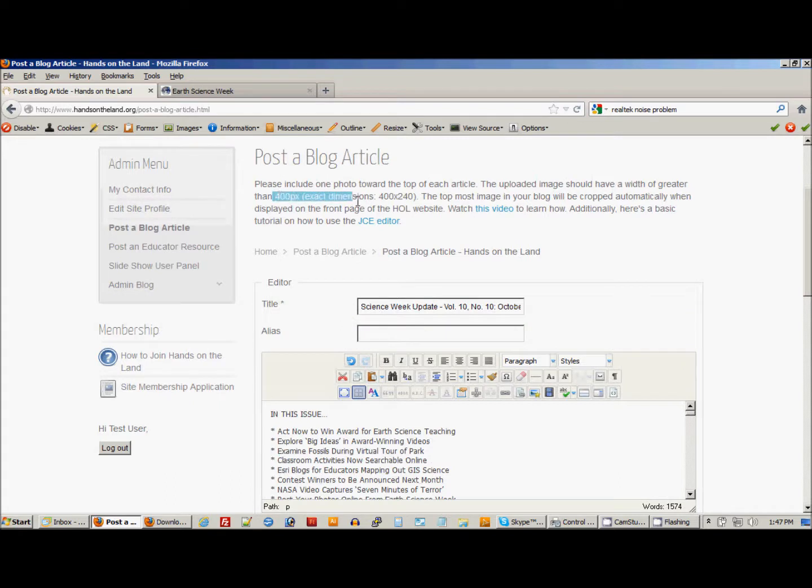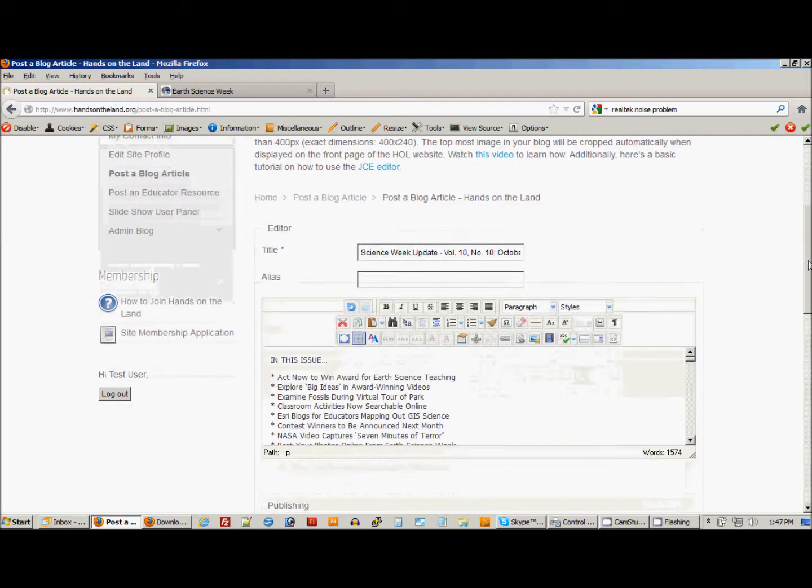We have those dimensions up here. The exact dimensions are 400 by 240 pixels. So it's going to crop that when it's displayed. It's going to crop your image to that size when it's displayed on the front end of the Hands-On website. When someone views your article, it will just display it however you posted it.